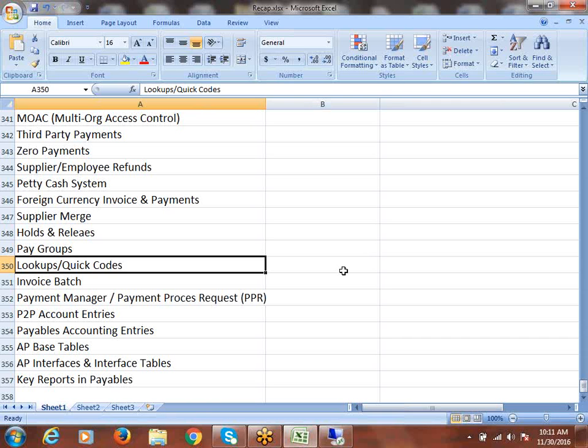Just take the definition. Lookups means the predefined values we can maintain by using lookups. With the help of the lookups concept you can maintain predefined values. Examples: invoice types, payment types, and many other values. All of these come under lookups.